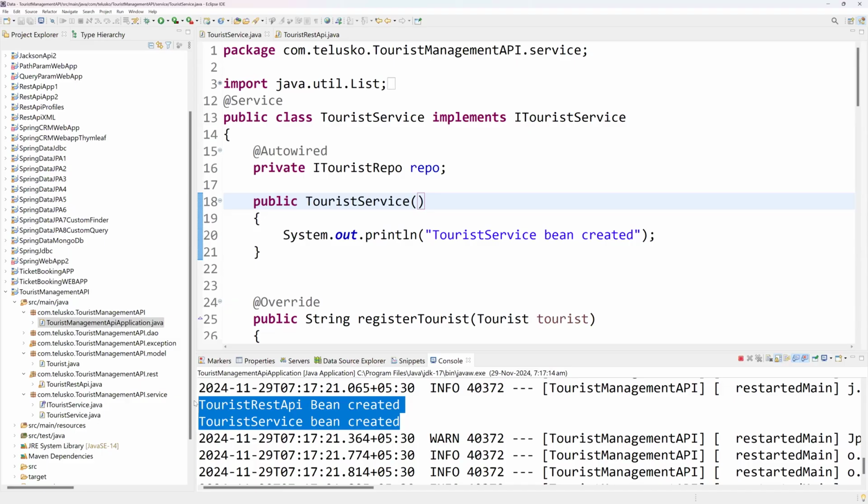Great. Now, my dear friends, it doesn't matter how many times you are using it, still the bean is getting created. Now, one more point is that the default scope of all the beans is singleton. What do you mean by that? I will tell you. Before that, I'll do one thing here.